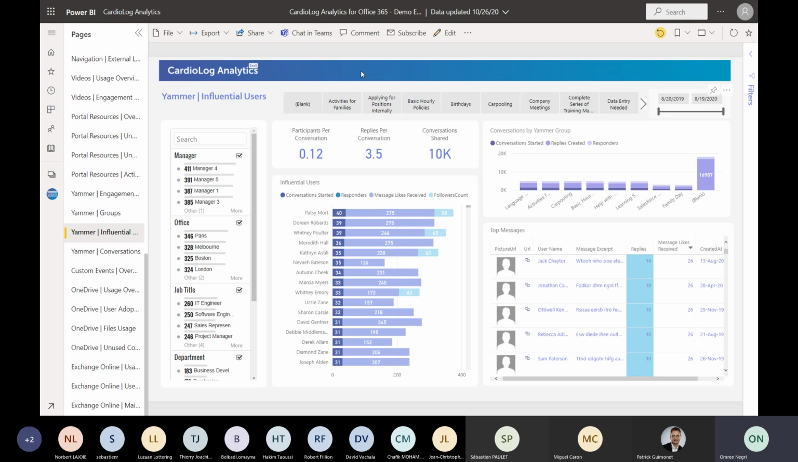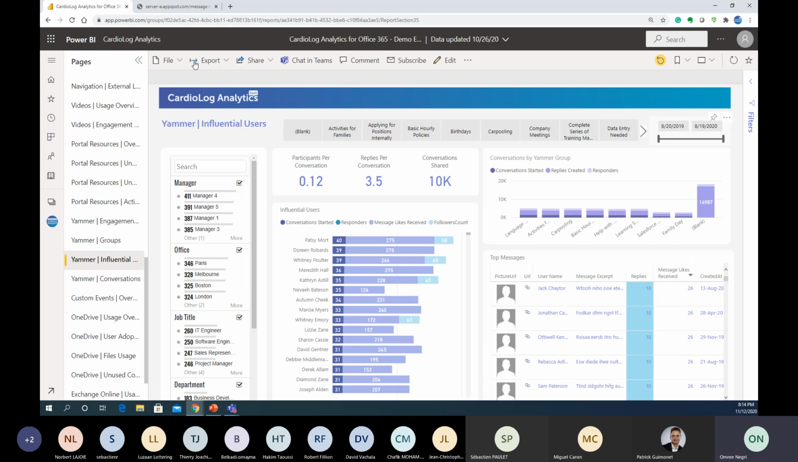So after viewing all this data, many of our customers approached us and asked, what now? Okay, so thank you for this wonderful data. I see now how people use this. But what actions can I take right now to improve the overall usage of my platform? So for that, we have created Cardiolog Engage.